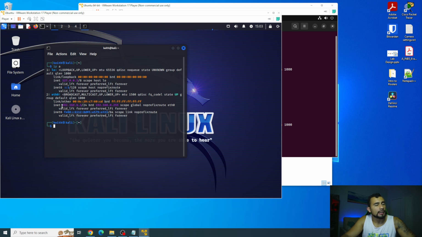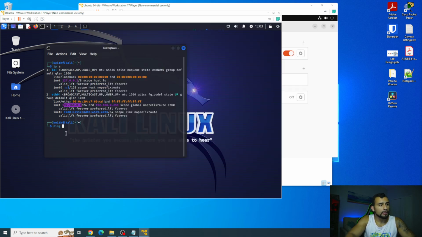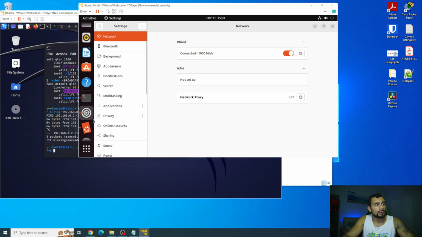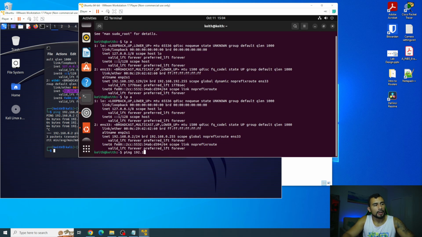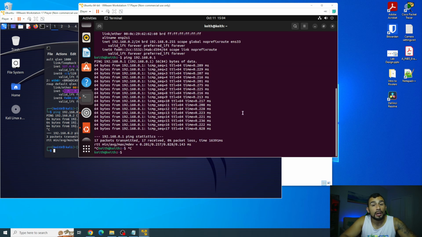And now let's see if this Kali Linux virtual machine can actually ping over to this Ubuntu machine. So we'll do a ping 192.168.0.2. And sure enough, it can ping. Now let's see if this can ping over there. 192.168.0.1. And sure enough, it can ping as well. So these virtual machines can talk to each other, but they can't actually talk to anything else.